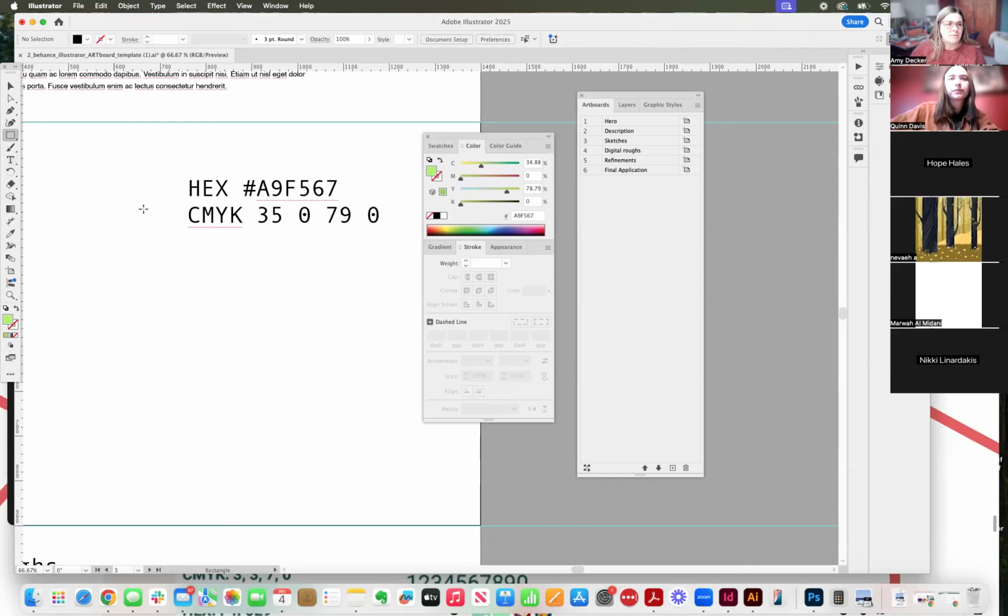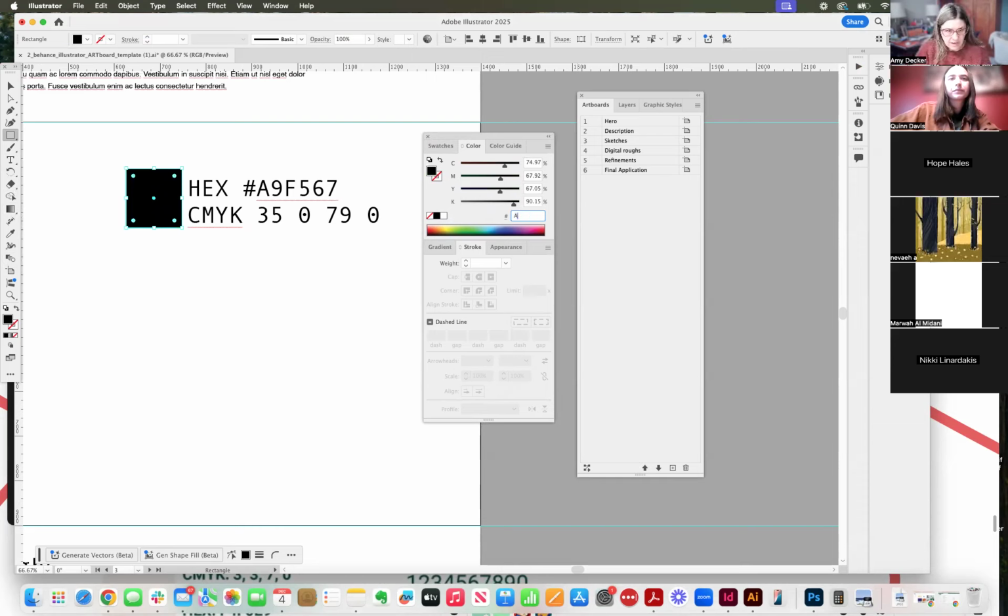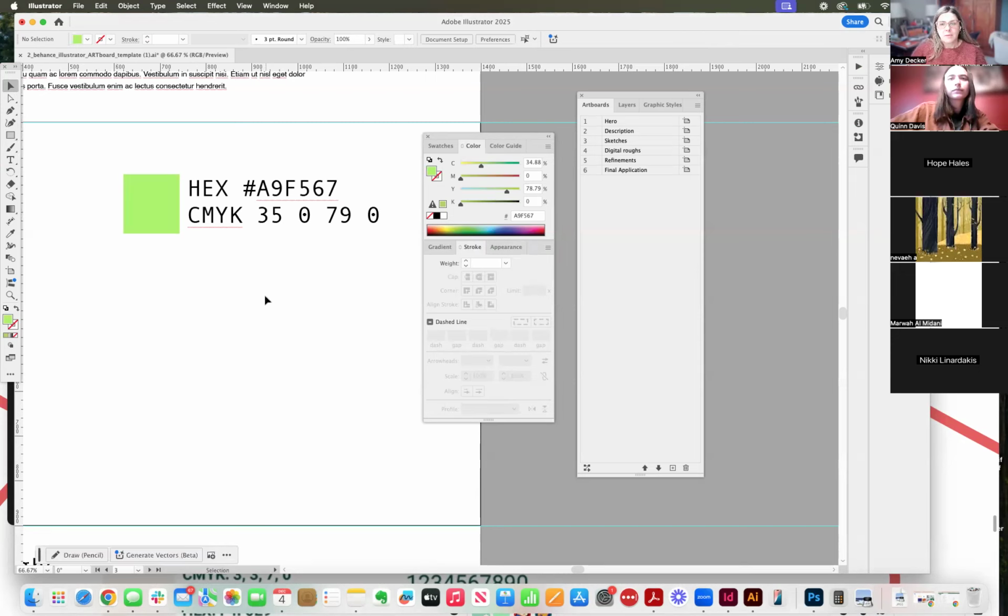And then I can show it however I want to show my chartreuse. And I can go A, 9, F, 5, 6, 7. There it is. Okay. So that's how you do it. You use the color palette, you plug in the hex code, and then it'll give you the CMYK code. Good question. Excellent. Any other question?